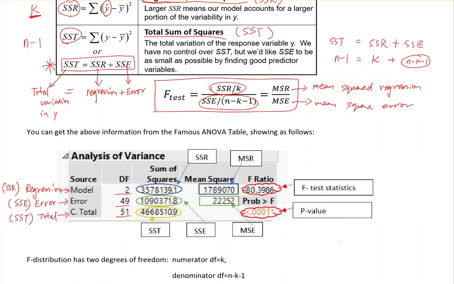This is the ANOVA table for why we have this 52. I think this is just about the last example, where I made another data set. So just focus on this table first.